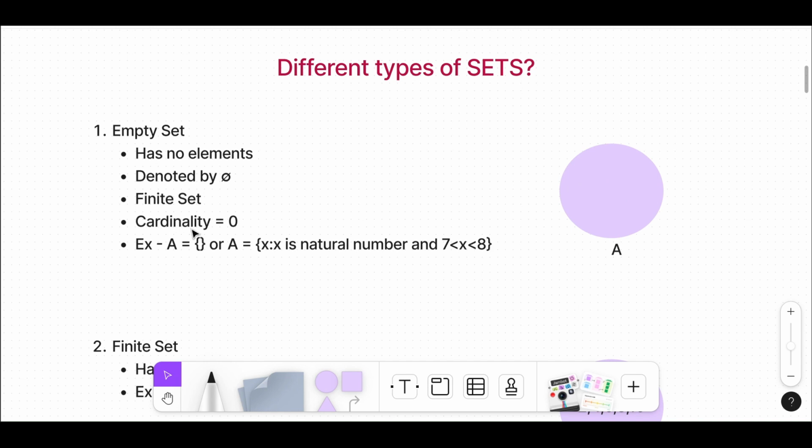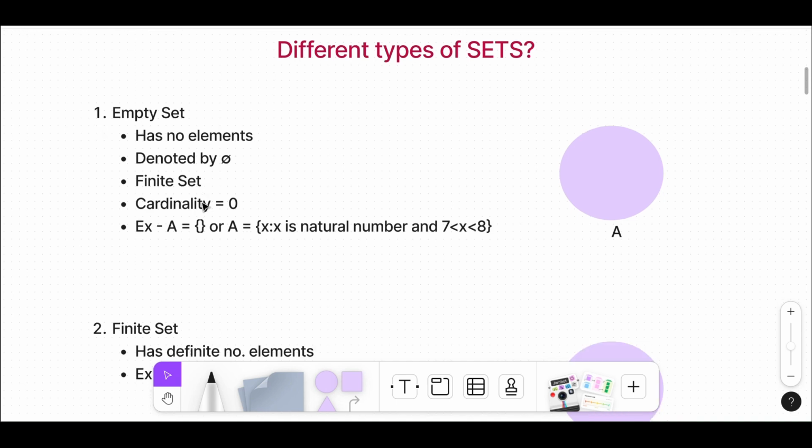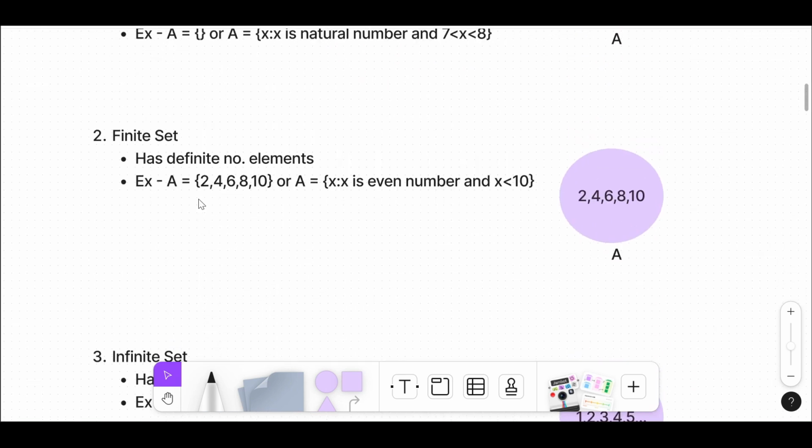See, this is the set and it has 0 elements. Cardinality means the number of elements. In this, the cardinality is 0 because there's no element in it. That's why it's an empty set, and that's why its cardinality is 0. It is denoted by this symbol. It's a finite set. What is a finite set? We'll see. The next set that we're going to do is the finite set. So this is the empty set. Very easy, right?